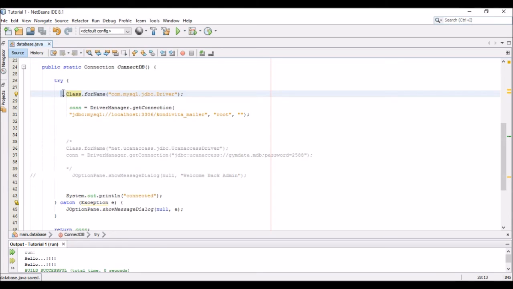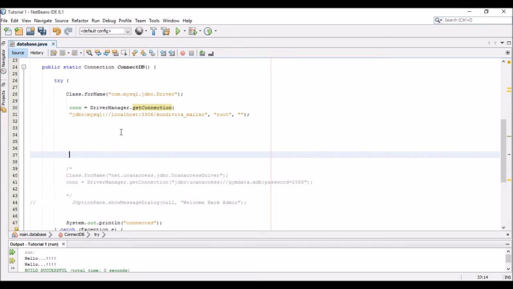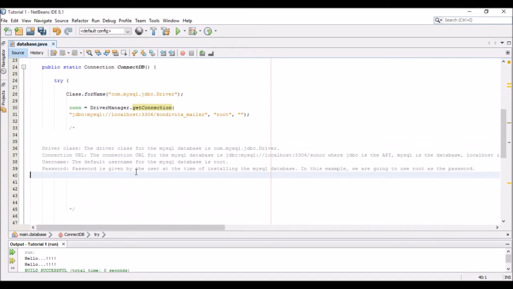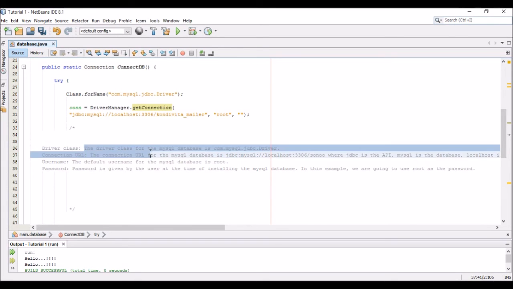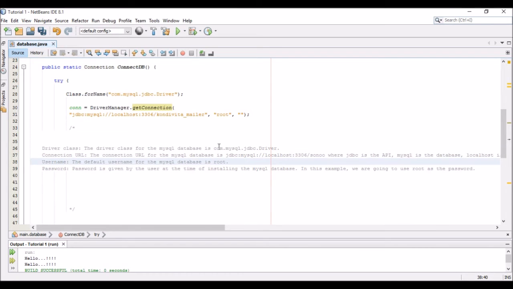So this is the class for name. What's class for name? I'll explain you now. What we actually need, I'll go ahead and paste some stuff. What is the driver class? Which is the driver manager, basically the driver class. The driver class for MySQL is com.mysql.jdbc.Driver, which is this. This is the driver class.